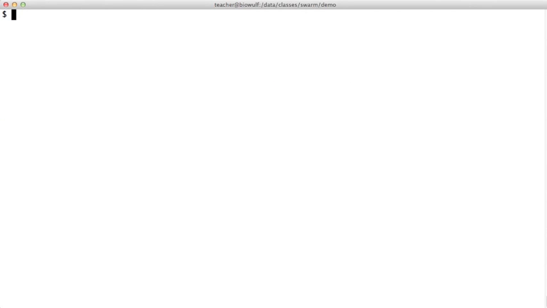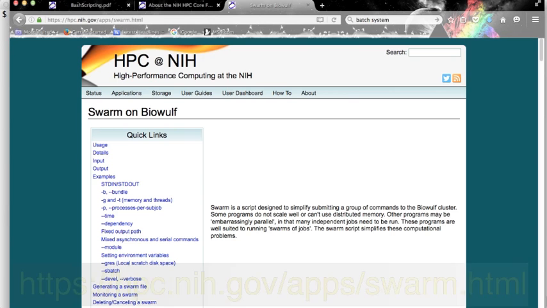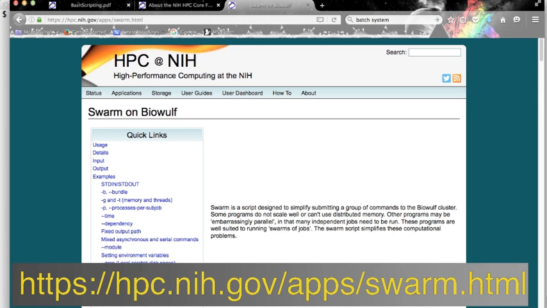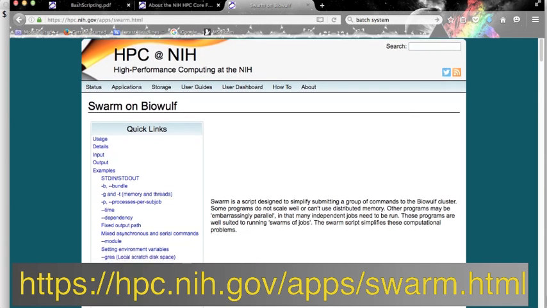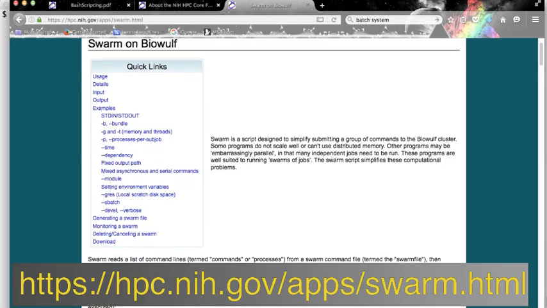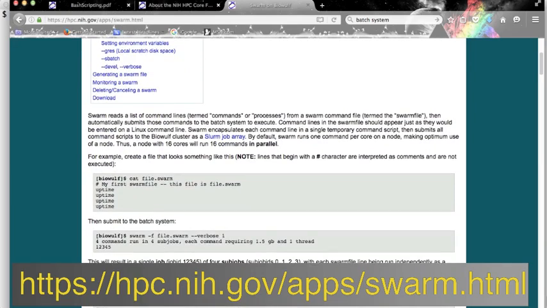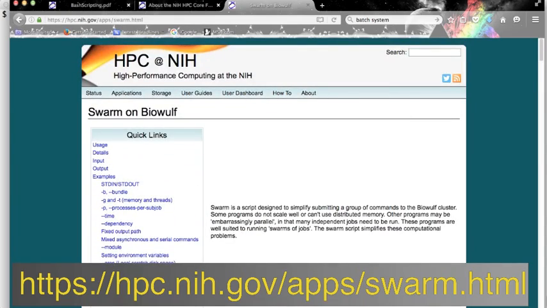Well, this will conclude the basic introduction to Swarm. If you have more questions, you can go to our Swarm webpage here. It has a fairly large amount of information about how to run Swarm and how it works. And look forward to future videos about advanced uses of Swarm.